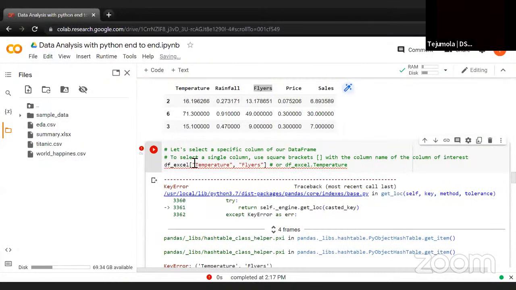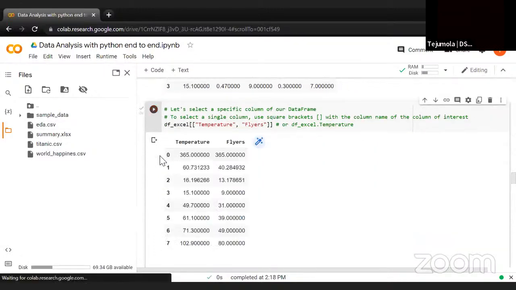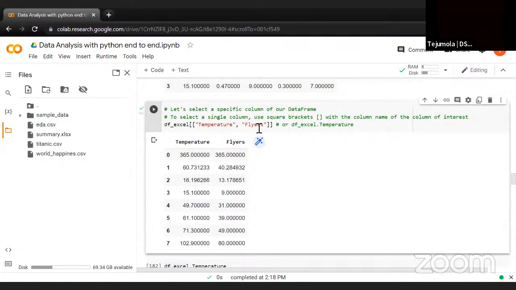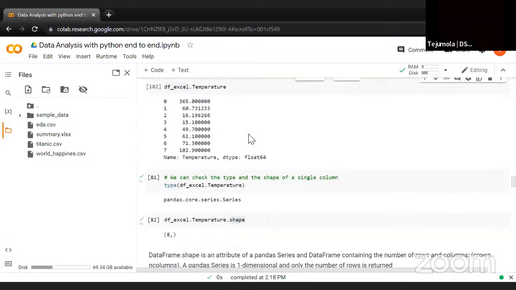Temperature, dye. I think we need another square bracket. Can you see it now? We can select more than one column.